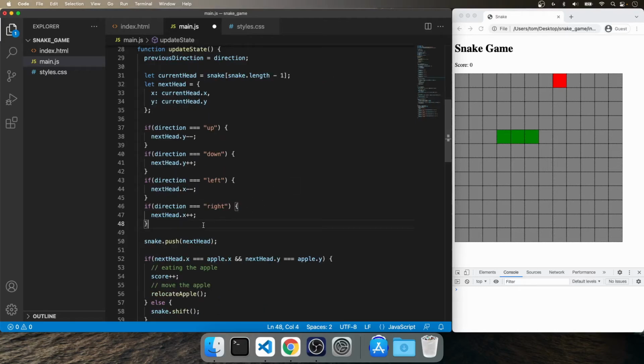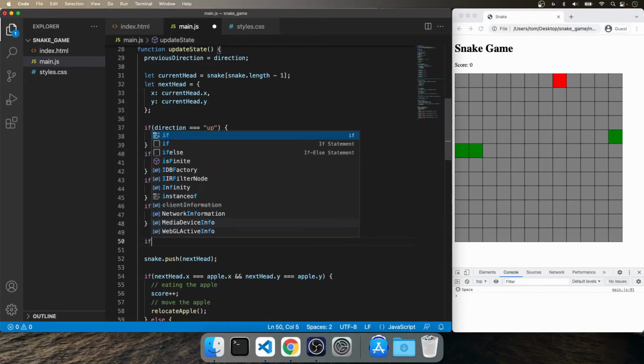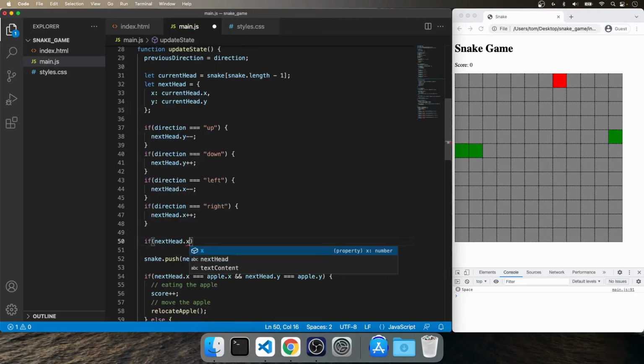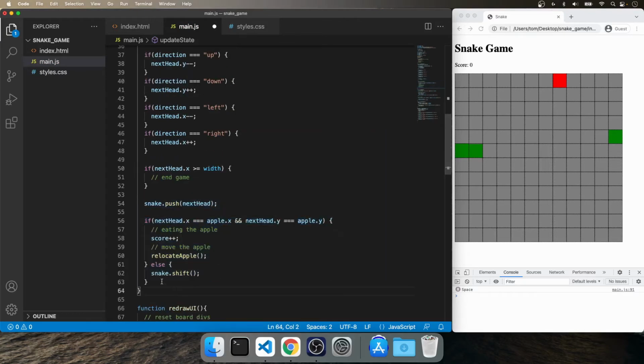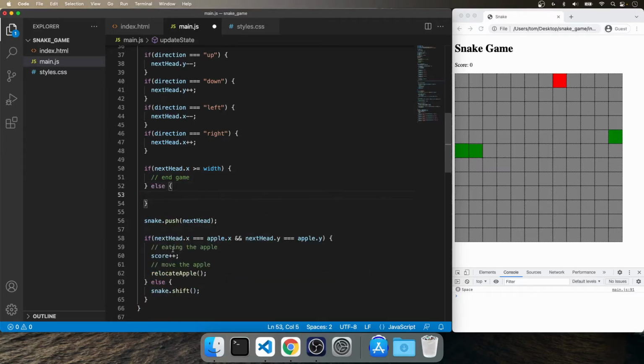So in update state, after we've calculated the next head location, we need to figure out if the game should end or not. The first thing we'll check for is if the snake runs off the edge of the screen in this direction. At the moment, if it goes over the right-hand side of the screen, it just carries on the next line. To check for that, we'll say if nextHead.x is greater than or equal to width, then the game should be over. If the game is over, we don't want to run any of the code down here, so we'll put that into an else block.